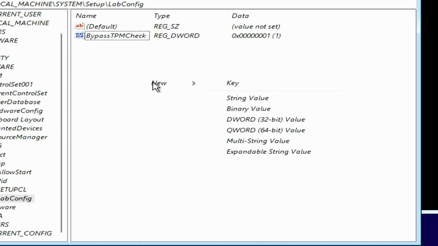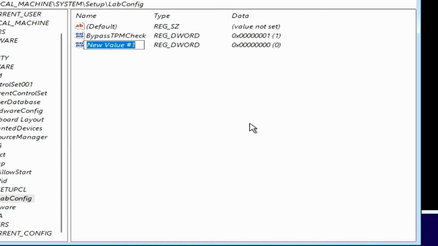Now we're gonna do the same thing. We're gonna go with a new DWORD value, and we're gonna type BypassSecureBootCheck.